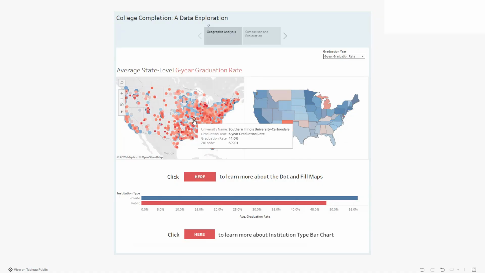The dot map offers a more detailed institution-level perspective. Each dot represents an individual college or university positioned by zip code, and the tooltip includes the institution name, graduation year, graduation rate, and zip code.